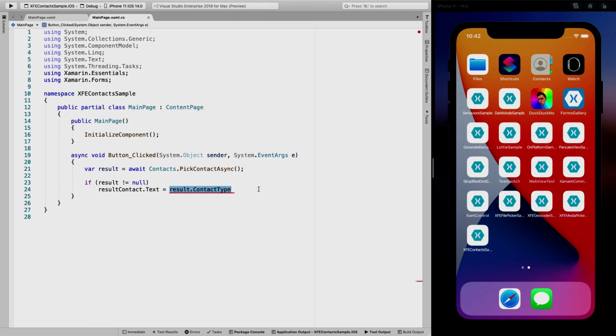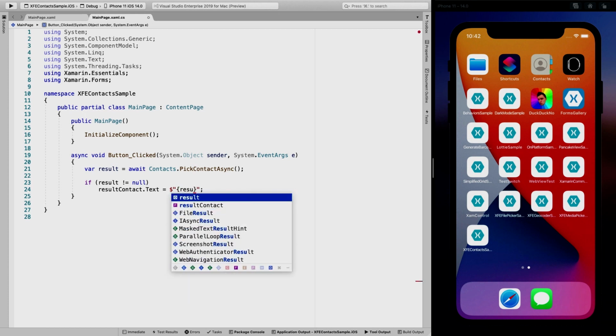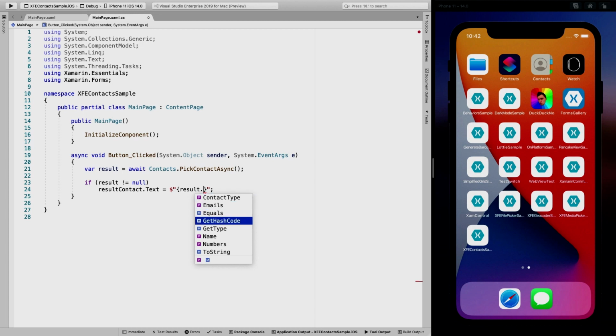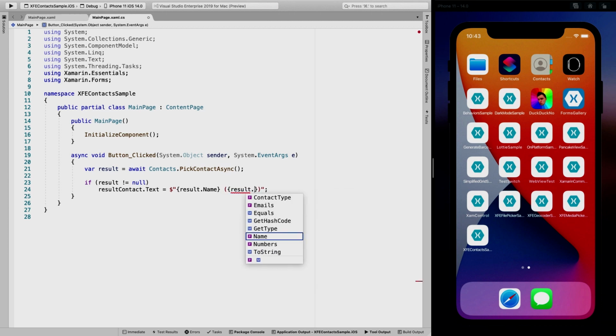So let's do the string interpolation here, and let's get at least the name of that contact. So let's see, result.name, and you know what, let's add the telephone number too. And as you remember, it's numbers, so I'm going to just assume that there's at least one number for this contact. If you're doing this in real life, make sure that you have some code around that to check if there is actually one or multiple numbers.